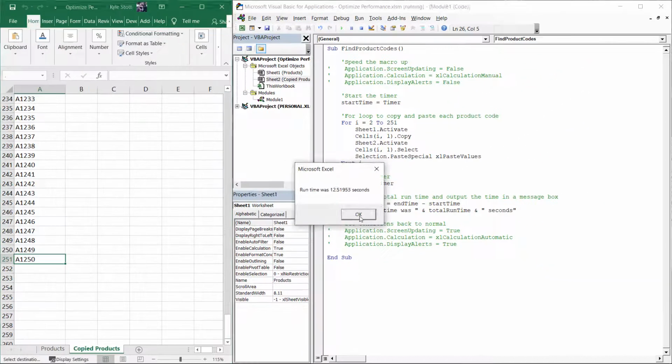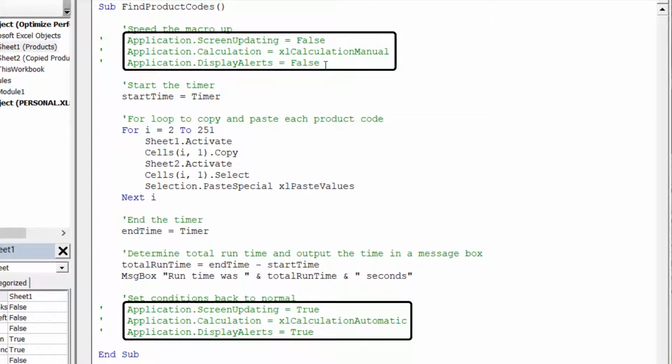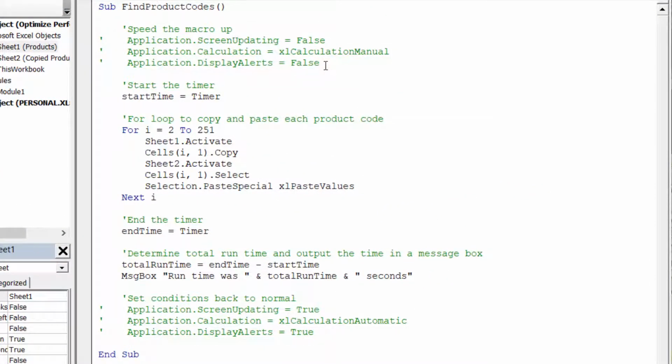We can now speed this macro up substantially by utilizing the 3 lines of code at the top and bottom of this subprocedure. By setting screen updating to false, we're essentially telling Excel not to show any intermediate steps on the screen. This will stop the flicker effect and will reduce the resources that Excel uses.